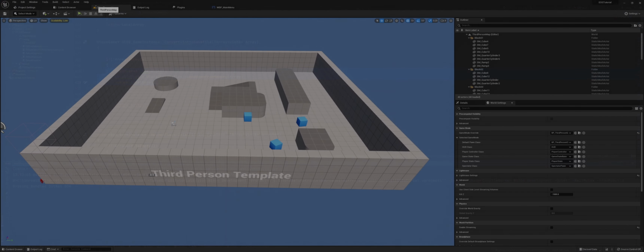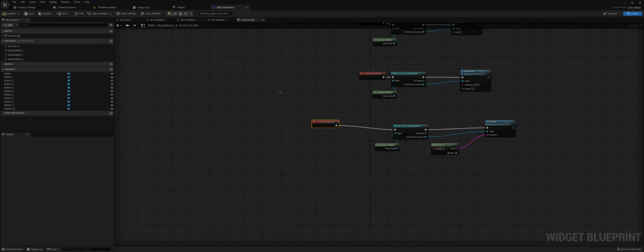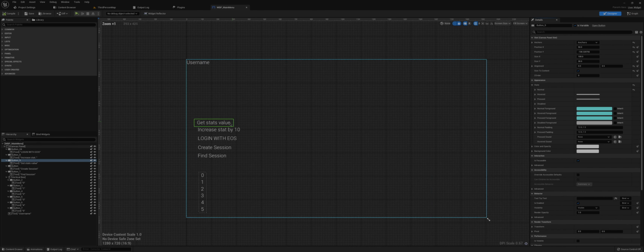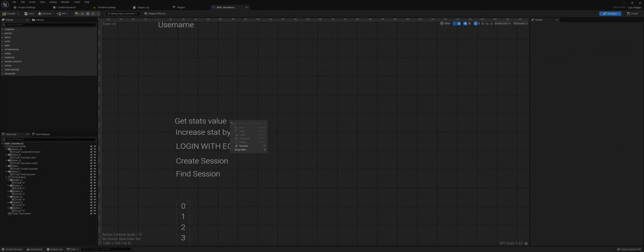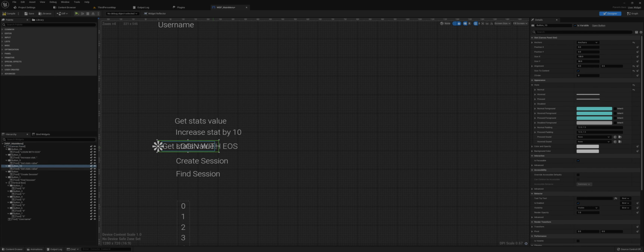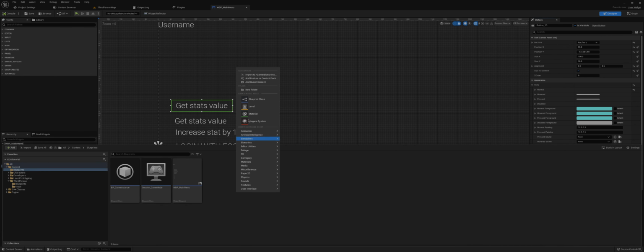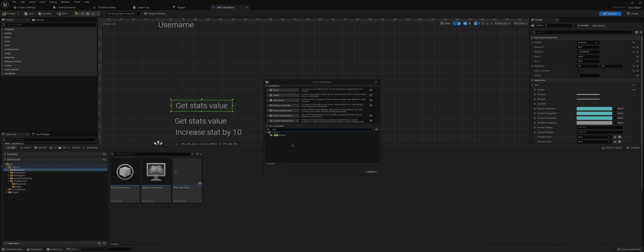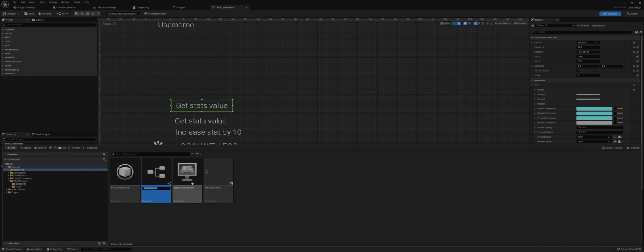Now let's run. So now the engine is opened up. Let's go to our main menu and add a button now for uploading the data structure. Let me just move this up a little bit. Now we need a save game object. So we will right click, create a blueprint, search for save game, and write BP save game. And we open this up.